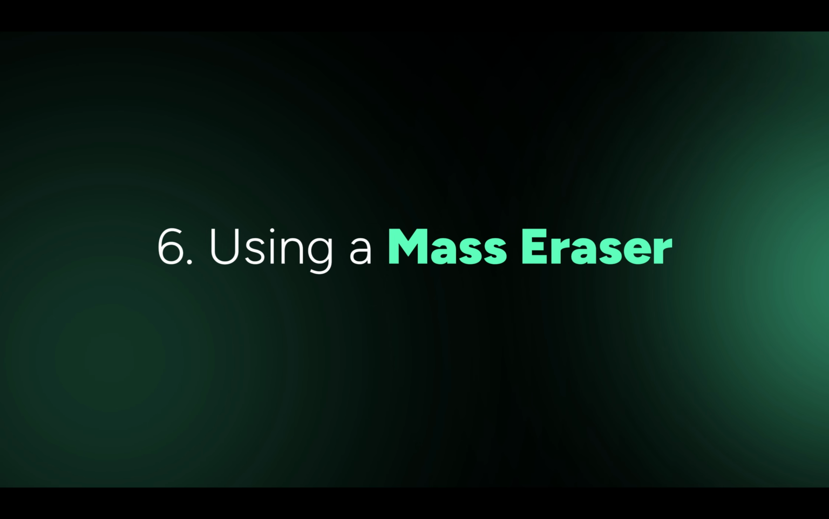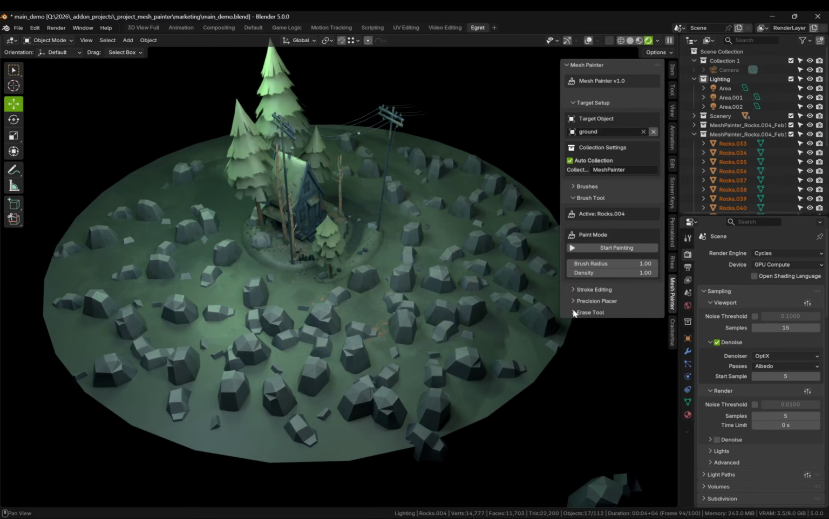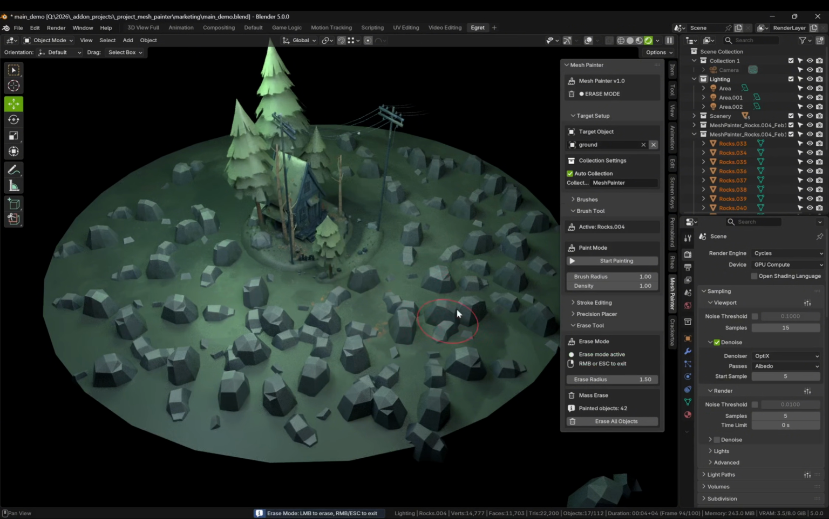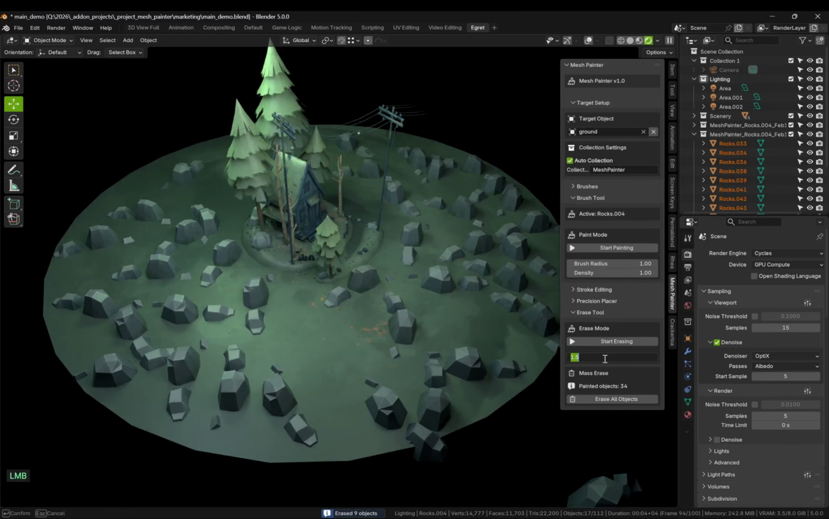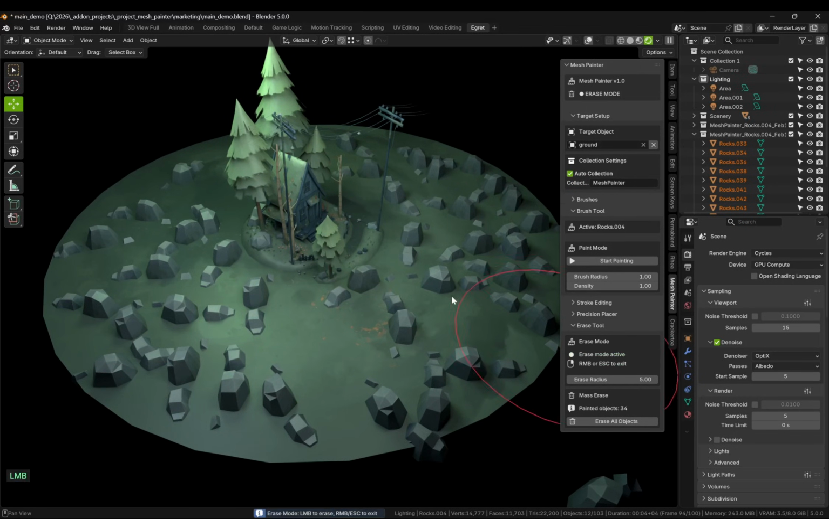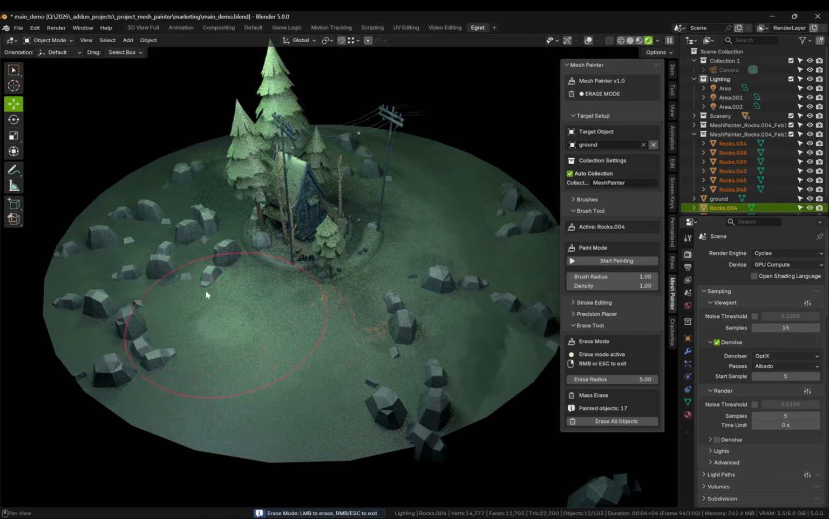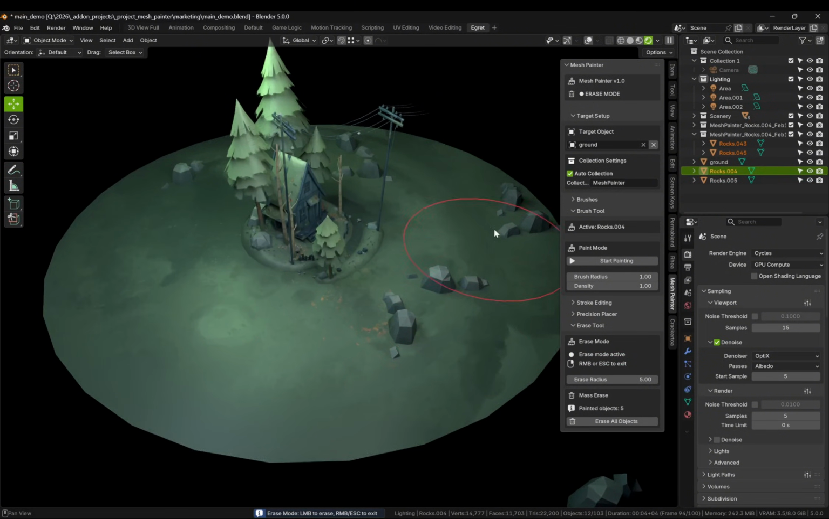Mesh Painter gives you two ways to remove painted objects. To delete specific objects, open the Erase Tool section and click Start Erasing. A red circle cursor will appear. Hold the left mouse button and drag over any objects you want to remove, and they'll be deleted instantly. You can also adjust the erase radius to control the size of your erase area.